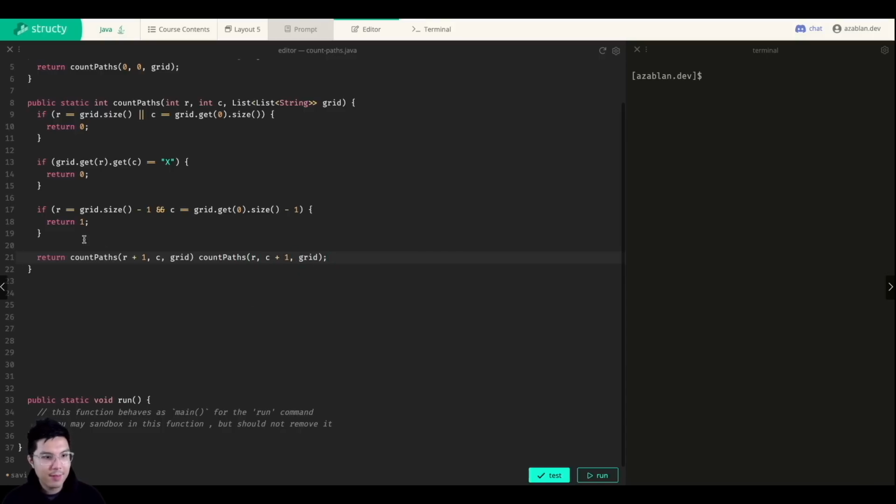Nice. Now to think about what these two recursive calls return. They return a number, right? This one on the left returns to me the number of ways I can get to the bottom right corner, or get to the goal, if I move downward. This tells me the number of ways I can get to the goal if right now I move to the right. If I take the sum of them, that gives me the total ways I can get to the goal from this position.